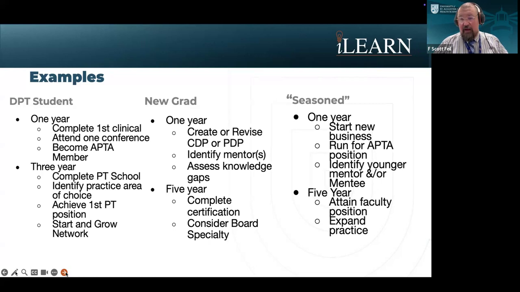And they've been in it for a while now. They've got the expertise, the authority, the network. So maybe they decide they're going to run for an APTA position. Maybe it's at a state level, maybe it's at a national level, but they're ready to give back to the profession. They have a lot to share. They've learned a lot. They want to give back.